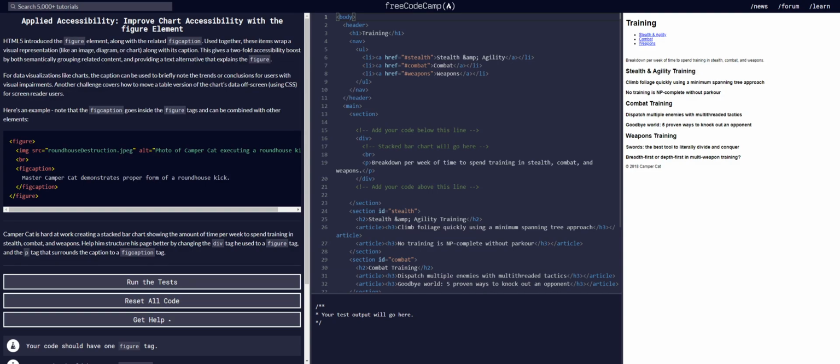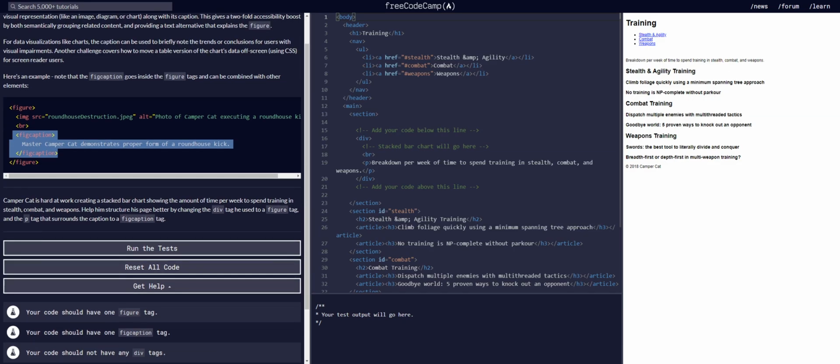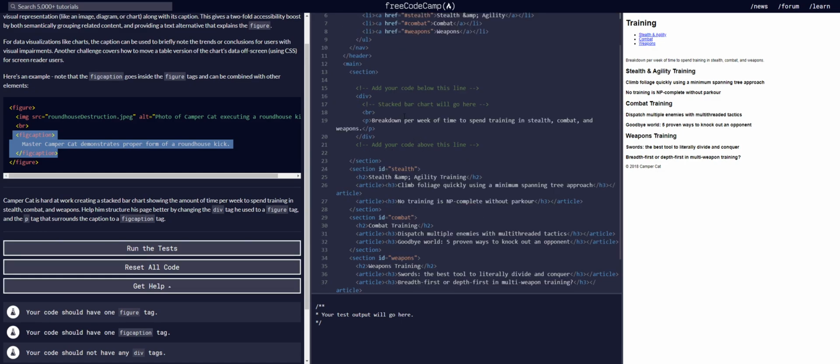HTML, we have the figure and the figcaption. Okie dokie, so the figure has an image inside of it with a figcaption. Camper Cat is hard at work creating a stacked bar chart showing the amount of time per week to spend training in stealth combat and weapons. Help him structure his page by changing the div tag he used to a figure tag, and a p tag surrounds the caption.